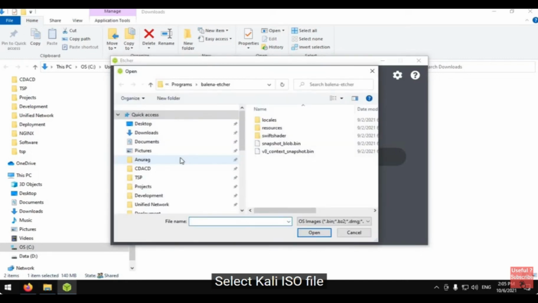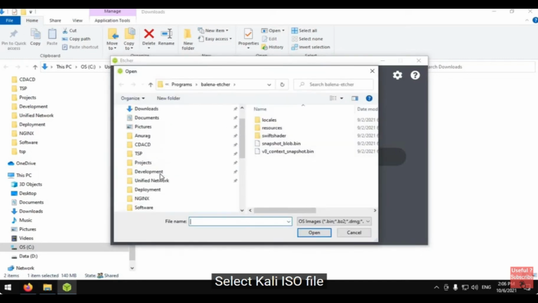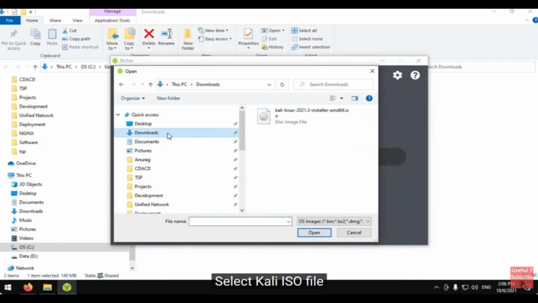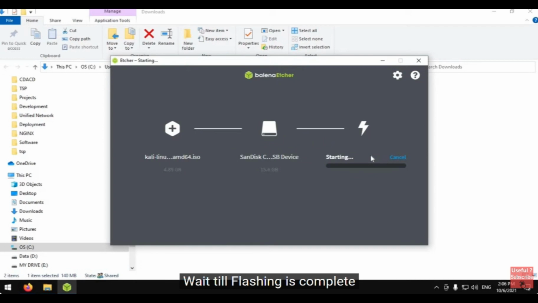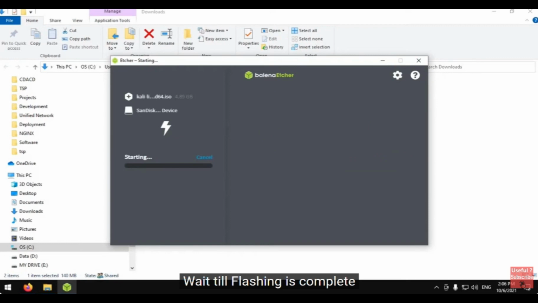Select this. It should bring up your download folder. Select the ISO from there. Then insert your flash drive and click select target. Okay. Load it, and wait for the flashing to finish.